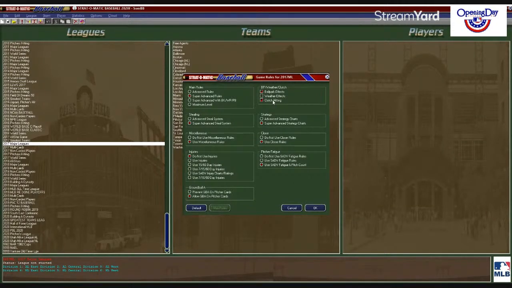Ballpark and clutch are two of the major super advanced things that you leave on. Then for advanced steal, super advanced steal, you want to play with the super advanced steal system. Under the strategy where it says super advanced fielding, you want to use the super advanced strategy charts. That will allow you to use the super advanced fielding. Then the miscellaneous, I do not use the miscellaneous rules.